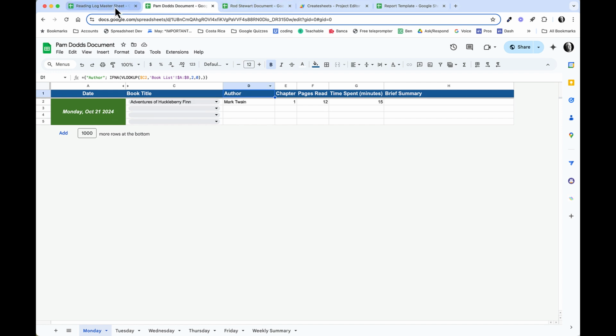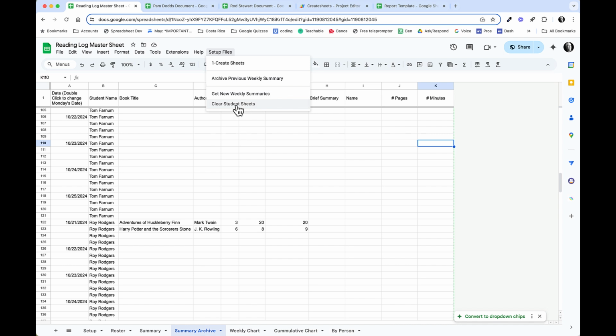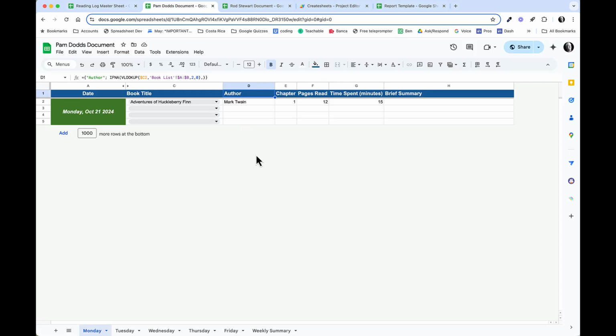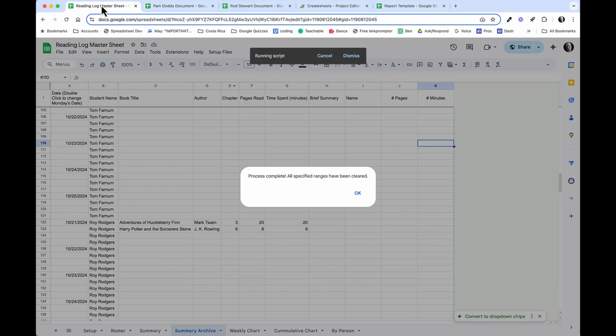So watch what happens from the master sheet when I clear the student sheets. We come over here and we should see this data get cleared out, and we should see the Rod Stewart data get cleared out as well. Let's see if that script is running. Okay, it ran and it's all been cleared.